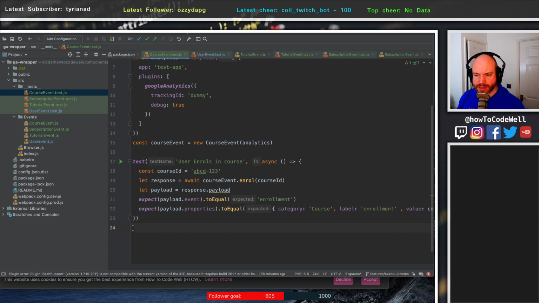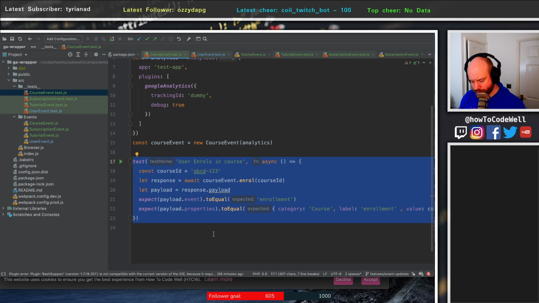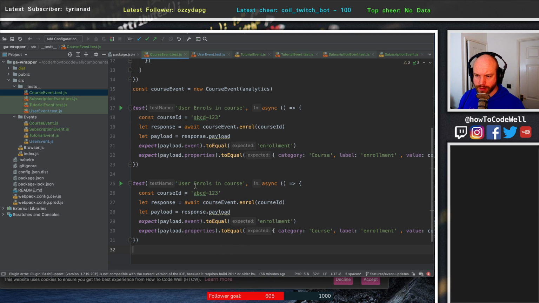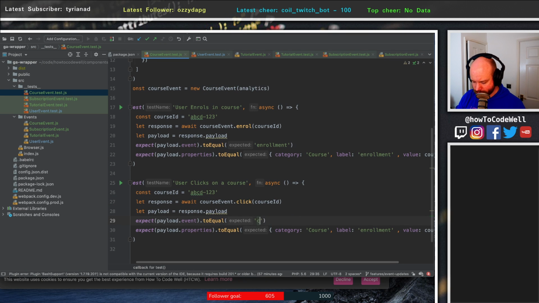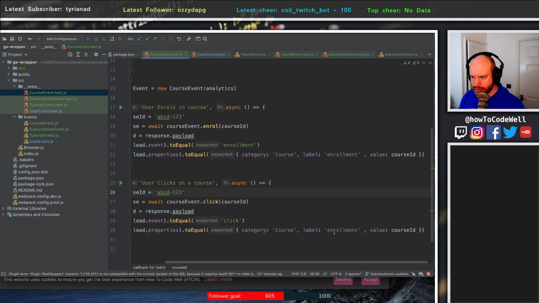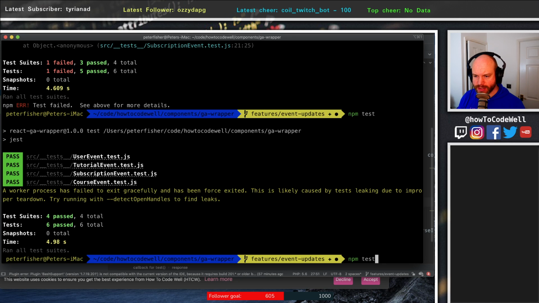Now, we also need to have another one, which is to do with clicking on a course. So when a user clicks on a course, because you can click on a course that you've already enrolled in, you're not enrolling into it again, you're just clicking on a course. So here you do response course event, and then this is click. Now this doesn't exist yet, so again this is going to fail miserably, but let's run the test.